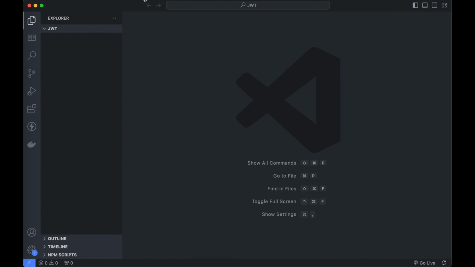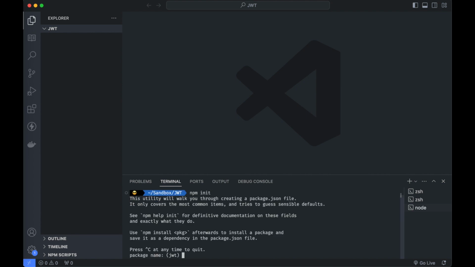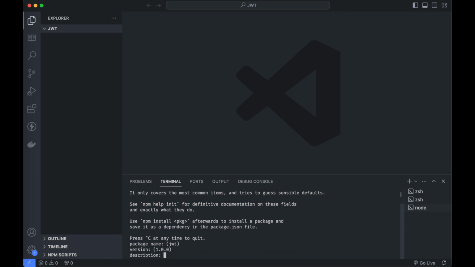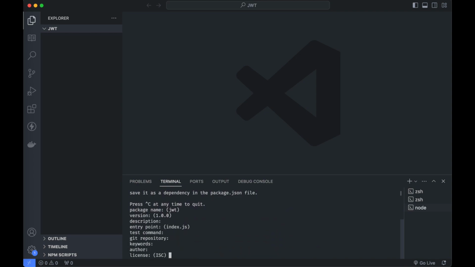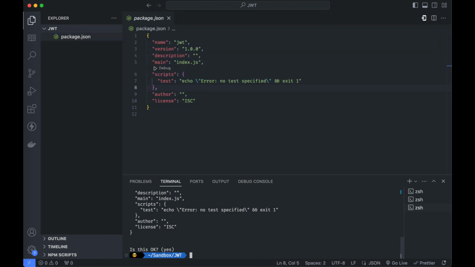First I'll start with a basic server. I'll open a new terminal and run npm init to initialize the Node npm package. The package name will be JWT. I'll just press enter, and this will create a basic package.json file. So let's install a few things. First, I'll be installing Nodemon. Nodemon will help us watch our changes live, so if I make any changes on our server or in a file, it will automatically restart our server.